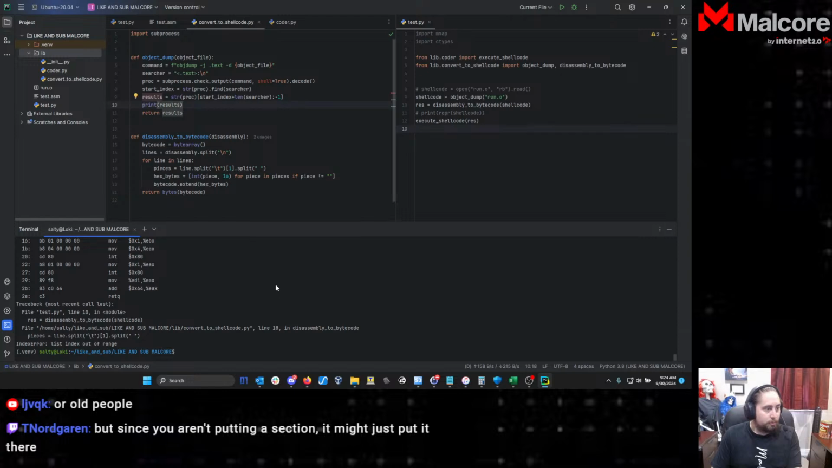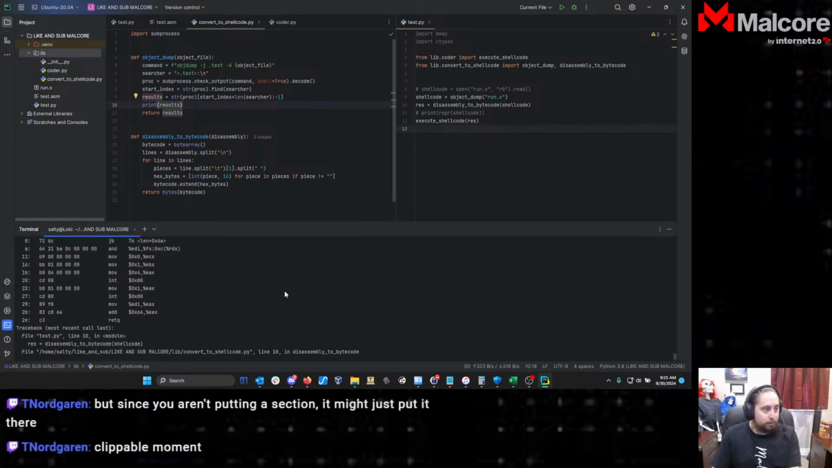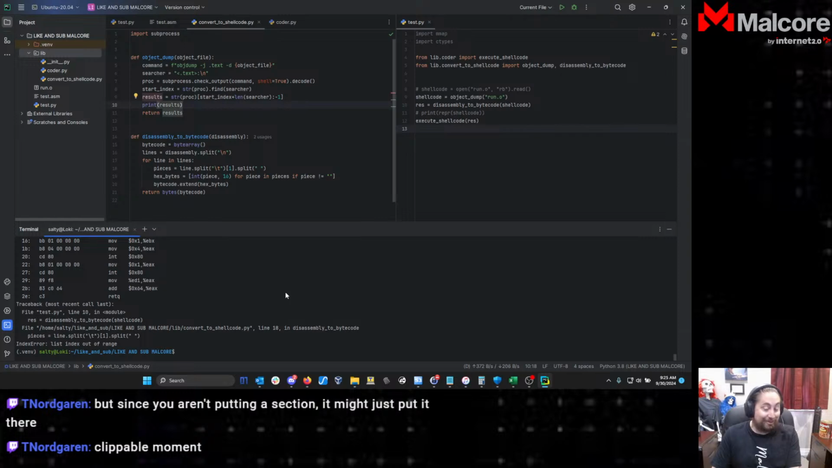We might just put it there. If the hello world isn't stored in text, it might just store it. By default, assembly will make a text section for you. You can clip that. I don't give a fuck.